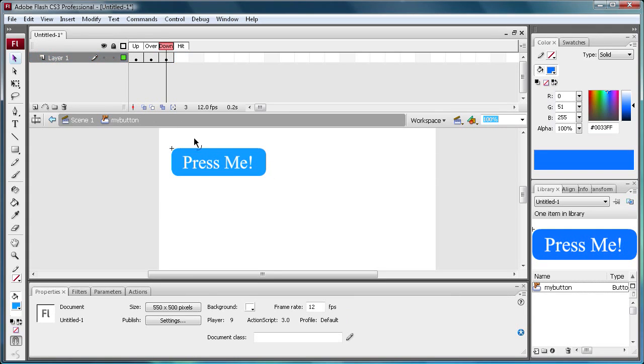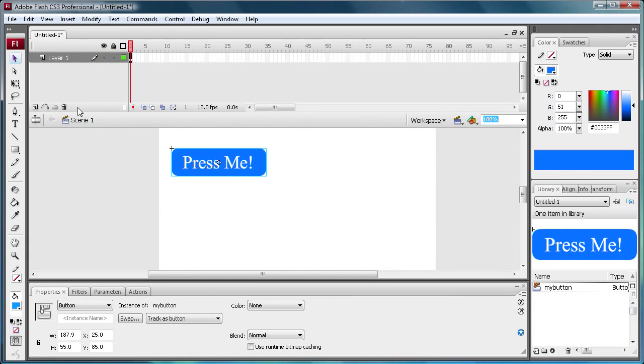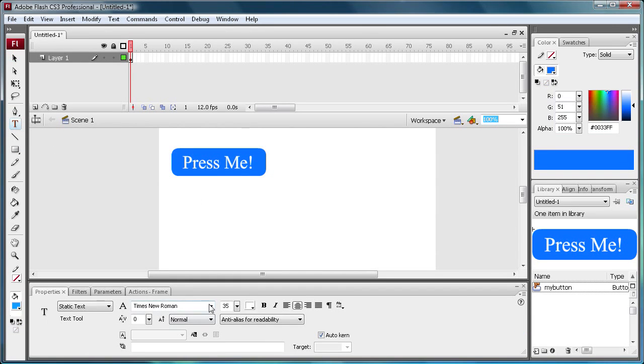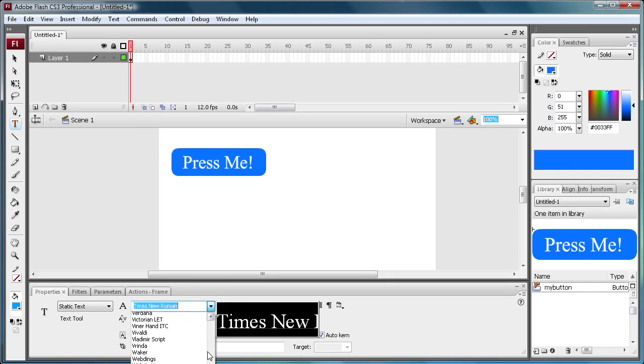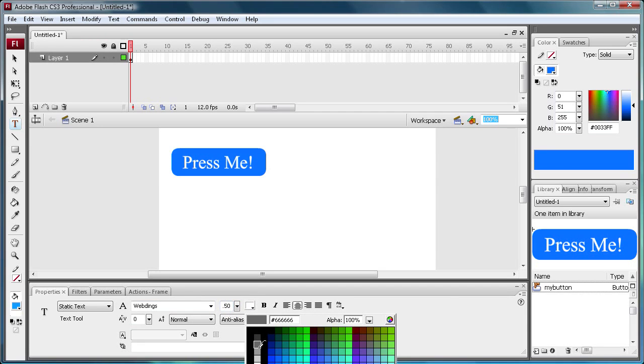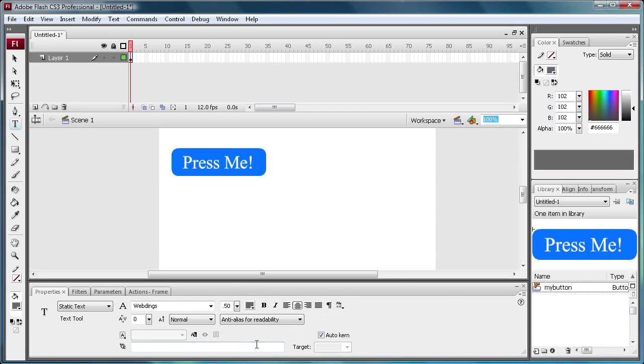So I'm going to show you an example of when you'd use that now. So what we're going to do is just come out and make some more text. I'm going to go back down and use Webdings. As you might remember from my previous tutorial, let's go to like 150 and put the font color on, let's do these 6s.